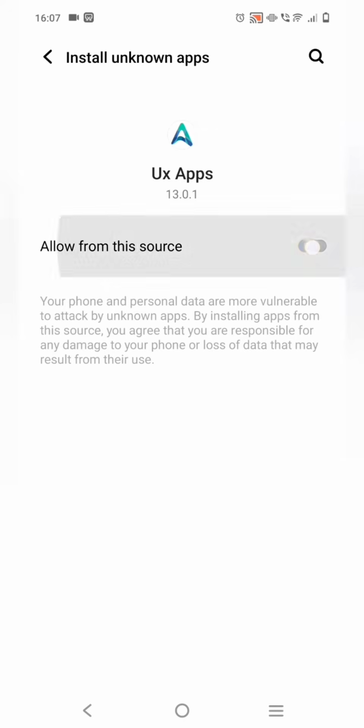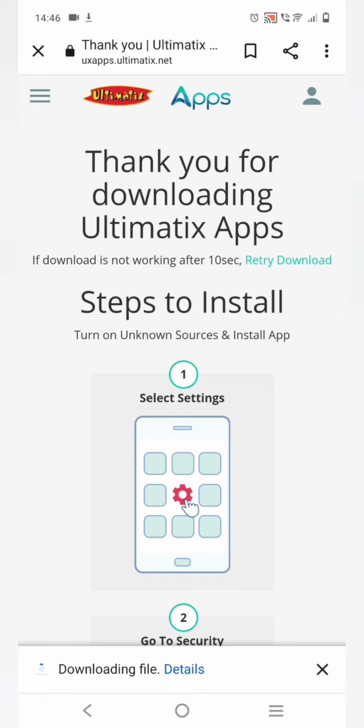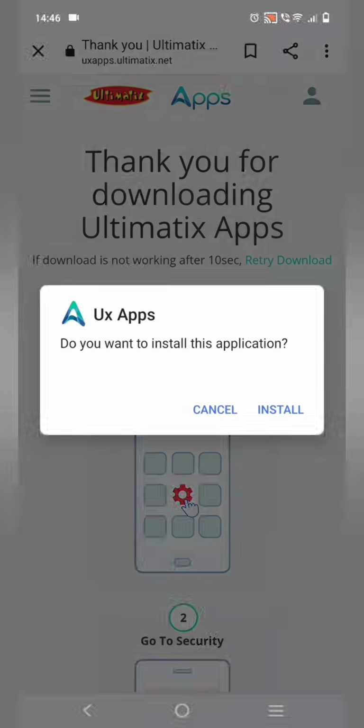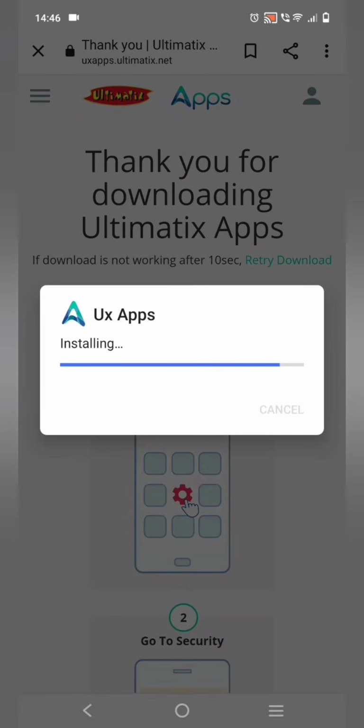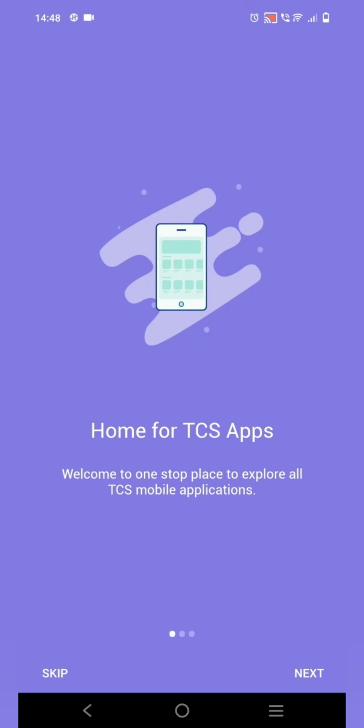then allow this app from your app manager. After that open the downloaded file and click on install. Your UX apps has been downloaded and it's ready to open.